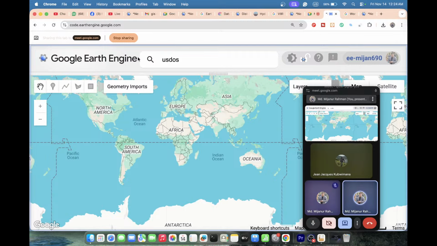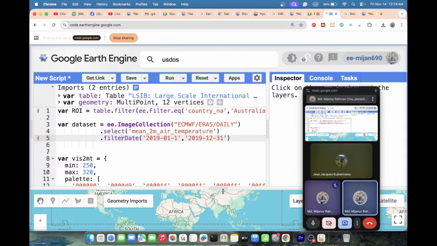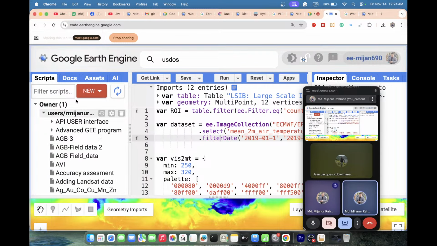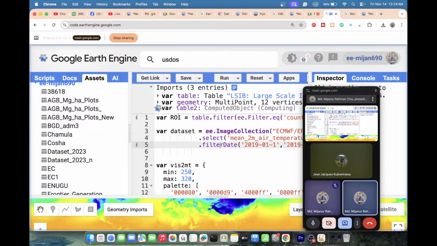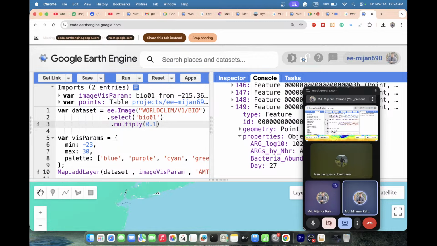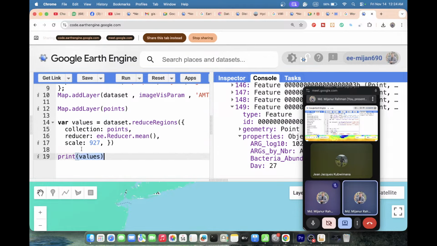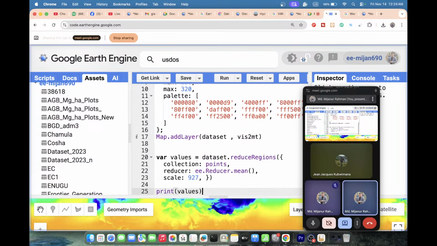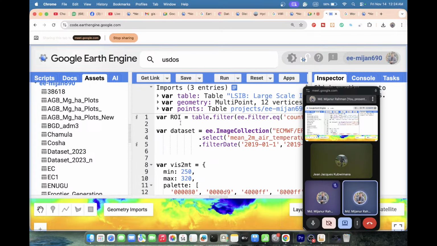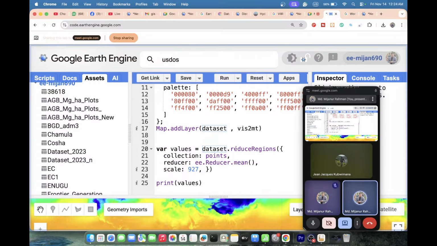So now you can simply import your own points data which you have. Suppose I have this points data here, I already uploaded the data set, I just import table 2, and I put the name points. I need the information for this point, so I use the same line of code for this. For extracting all of the points values for 2-meter height air temperature, I call the data set, reduce region points, I just compute.